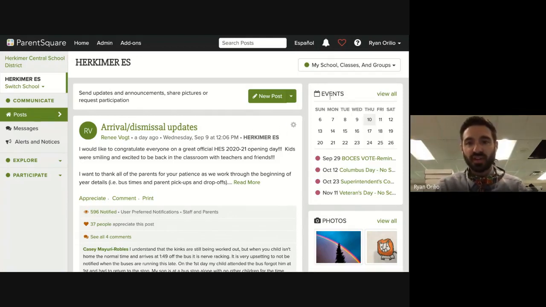Across the right, you will see a calendar with upcoming events. These events are pulled automatically from the school district's Google Calendar. You may also see events here if there are events created in a group that you are a member of.